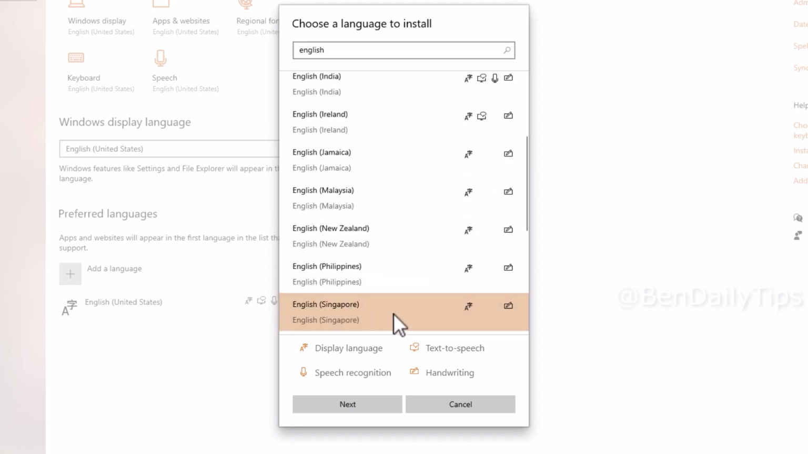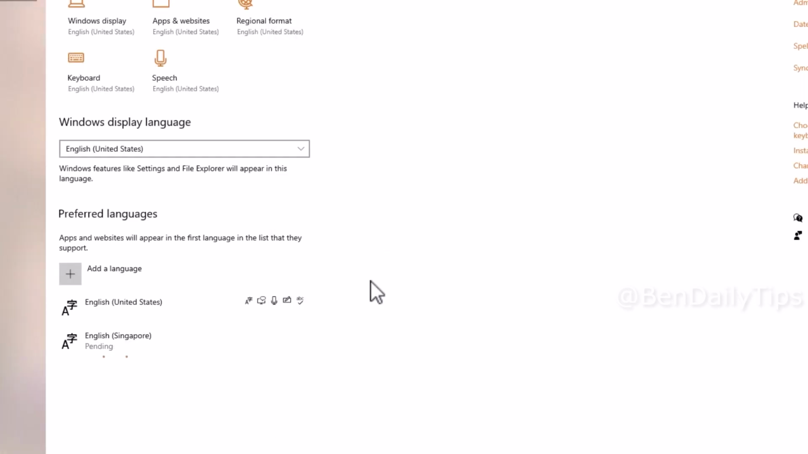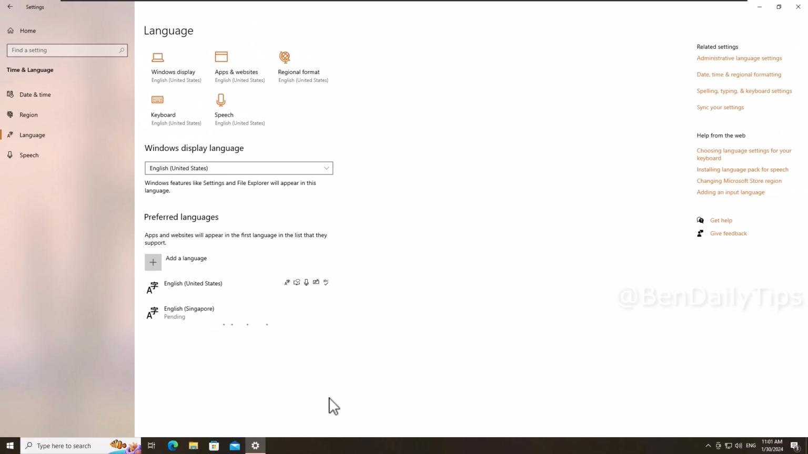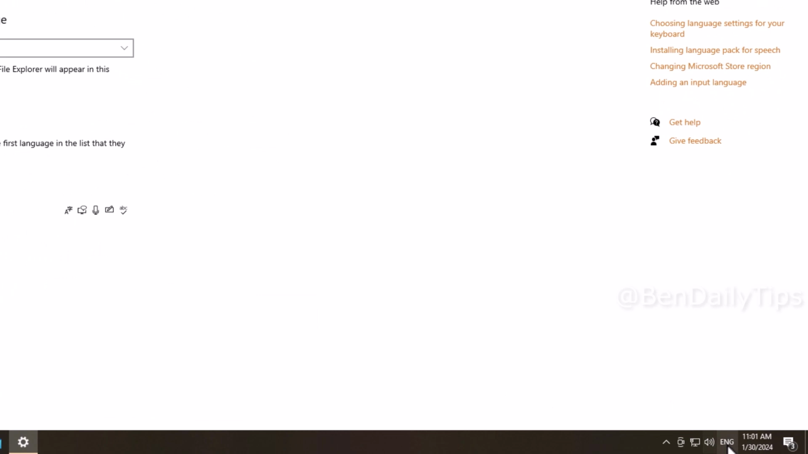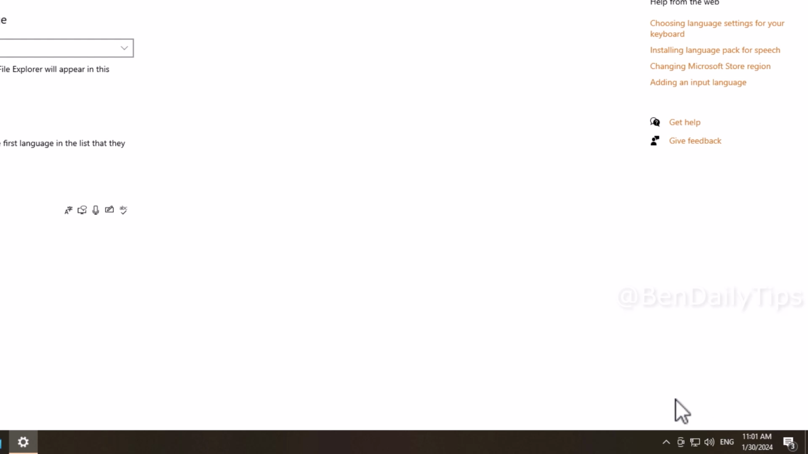And now select that and click on the Next button. Here you can check or uncheck these options. And after that, you can click on Install. It takes some time to install. You should wait. If you go to your taskbar, here you can change your keyboard layout. As you can see, Singapore is added here. You can select that and use that keyboard.